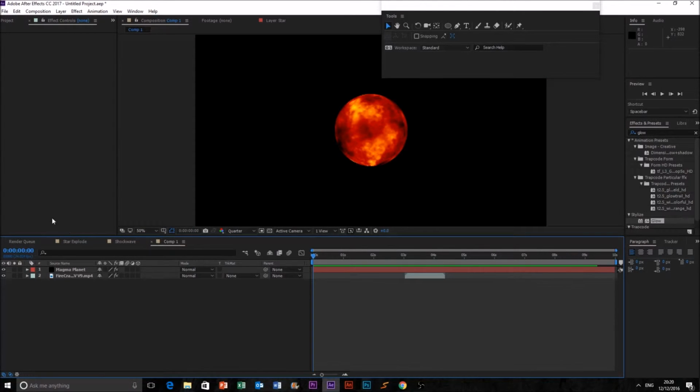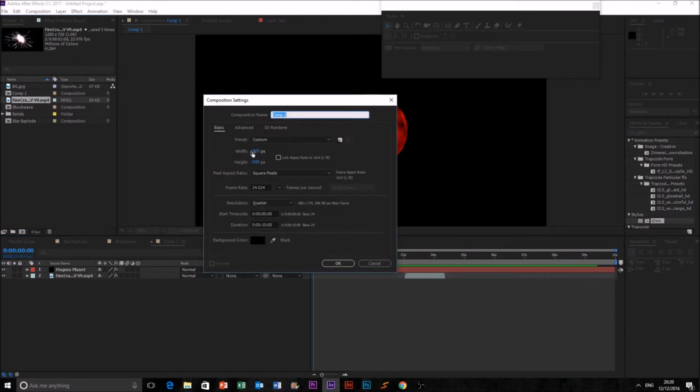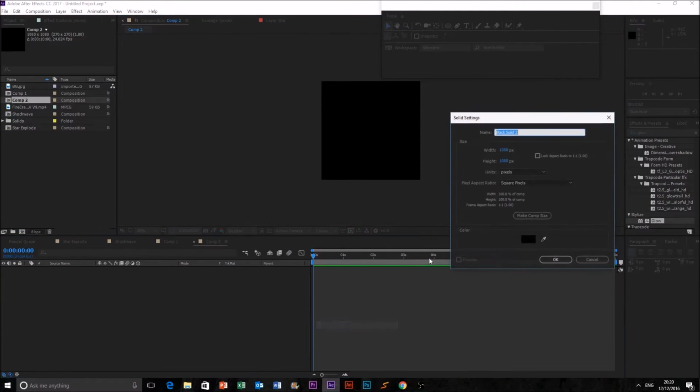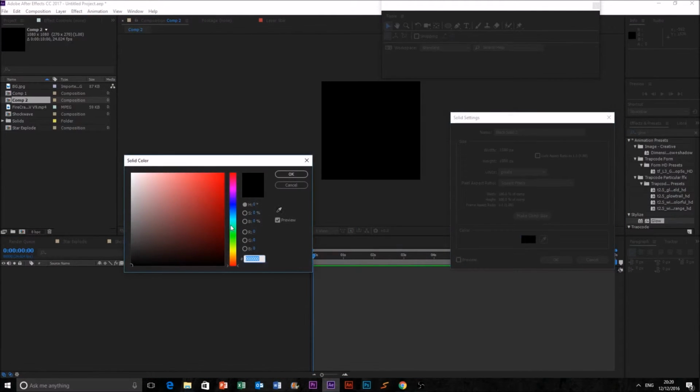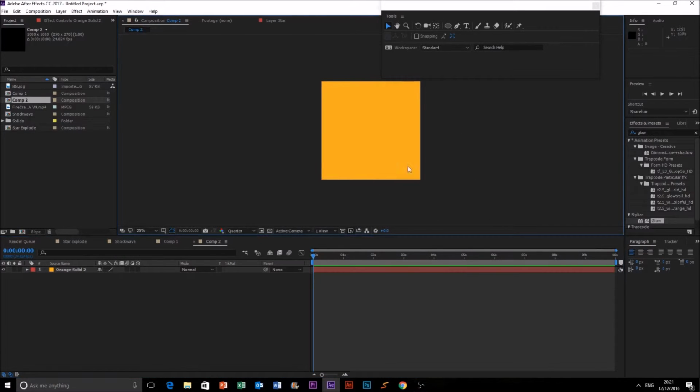So we're going to make a new composition, and we want this one to be a square, so we're actually going to go 1:1 at 1080 pixels, not p, that's a different thing. I'm going to make a new solid, and now you want to choose the colour. Since I've got quite an orangey planet, I'm going to go for quite a dark orange, almost completely orange. And there we go, we've got that.